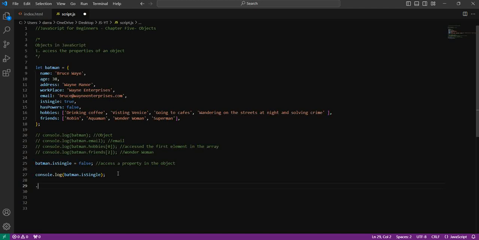Okay, key point for this tutorial is you can access properties of an object using dot notation. All you need to do is type out the object name and then dot and then whatever property it is you're looking to access.